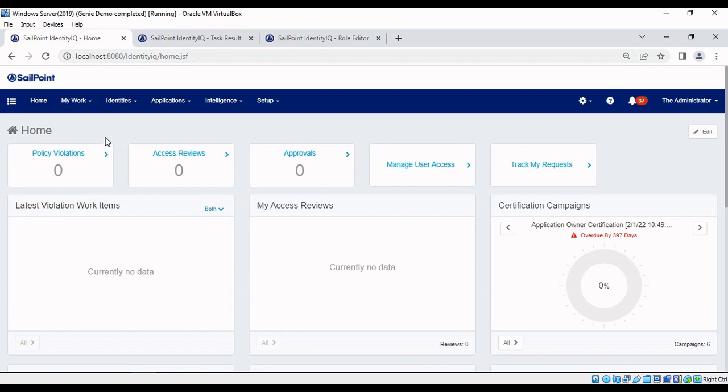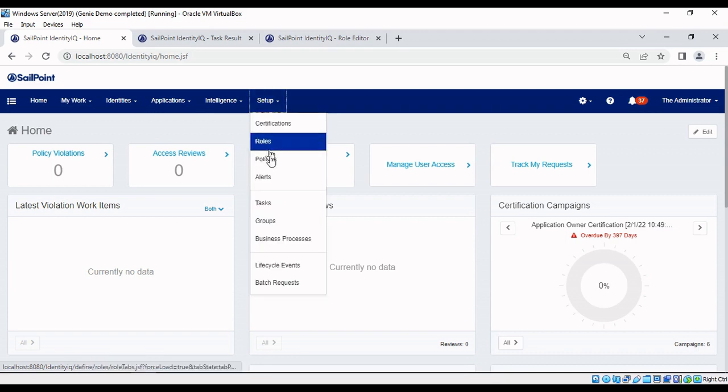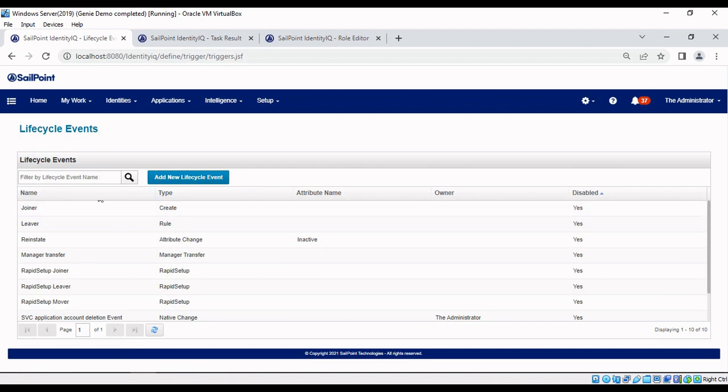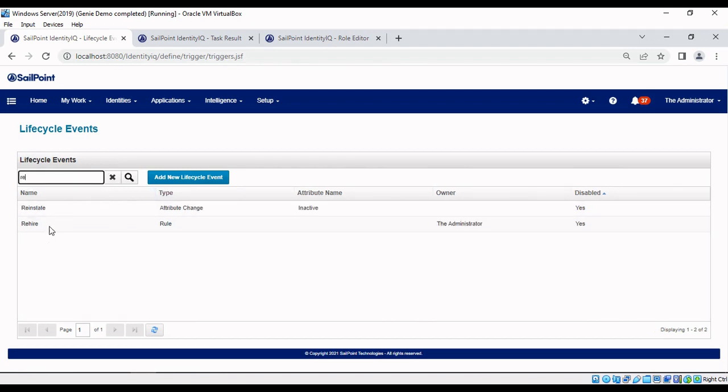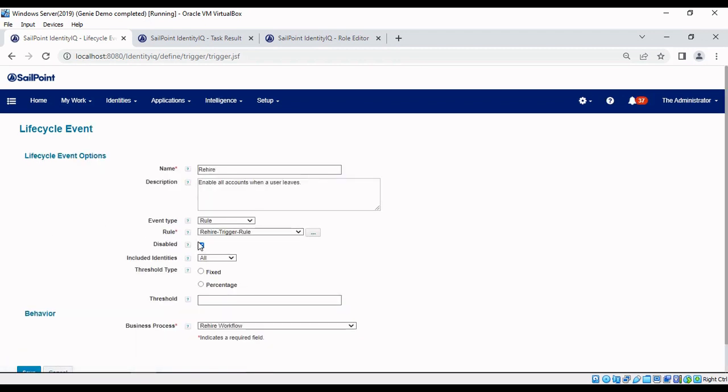So our next use case is rehire. Basically, the rehire process starts when an account is made active in our truth source, that is SuccessFactors. Basically, this is also detected using a lifecycle event called rehire. This is a lifecycle event we will be using.